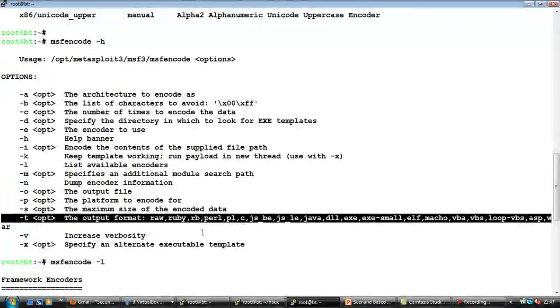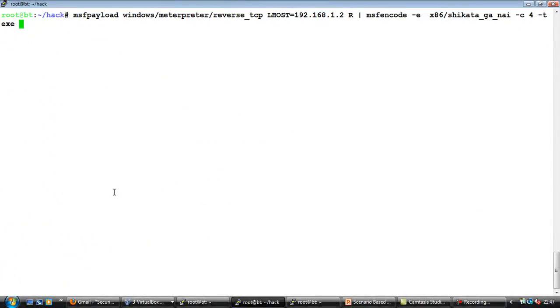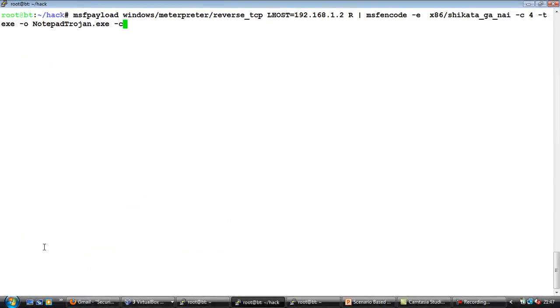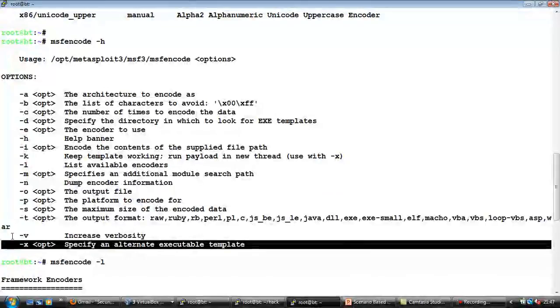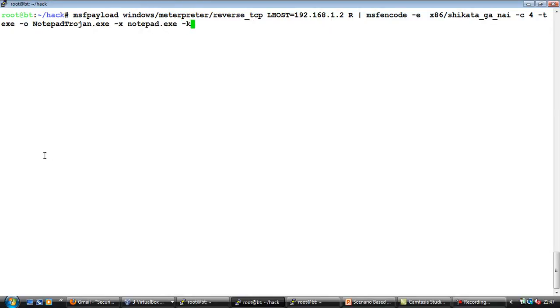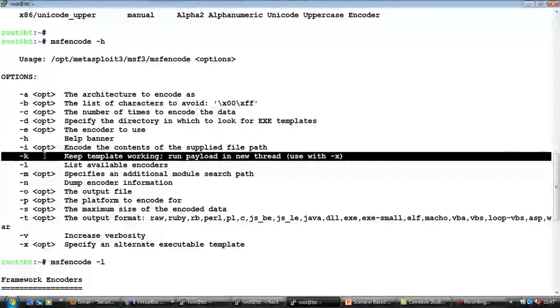And the name of the output file, let's say notepad trojan.exe. We need to mention an executable template, which is notepad.exe from the current directory, and we would want the template to keep working, which means Notepad would run and our payload would run as a different thread. Okay, now let's run this command. Hopefully we've given all the options that are required.